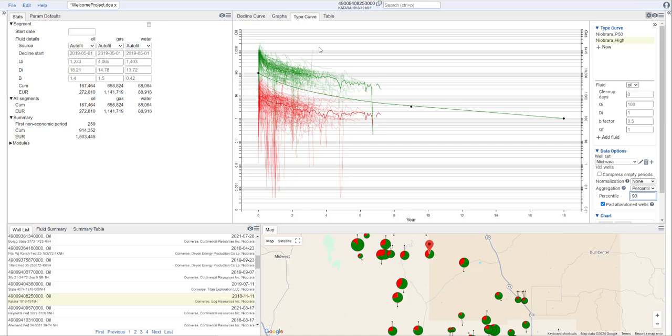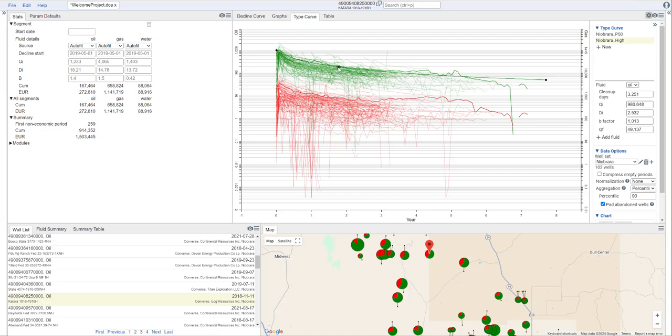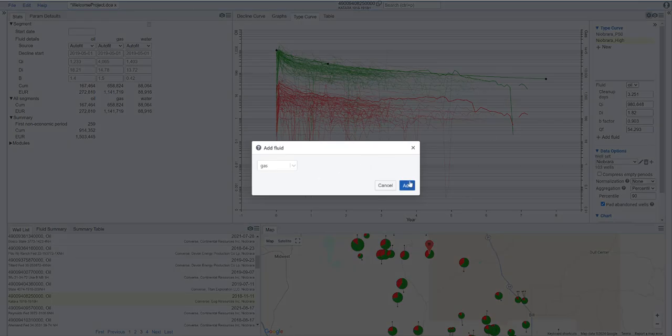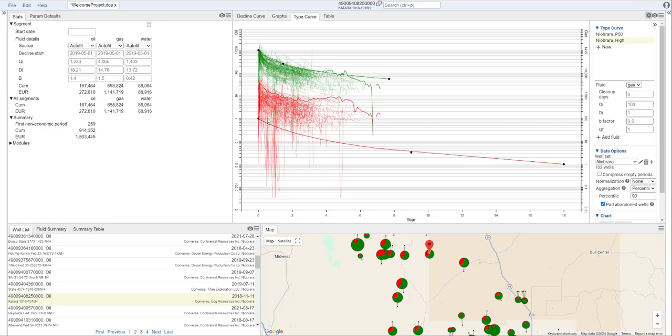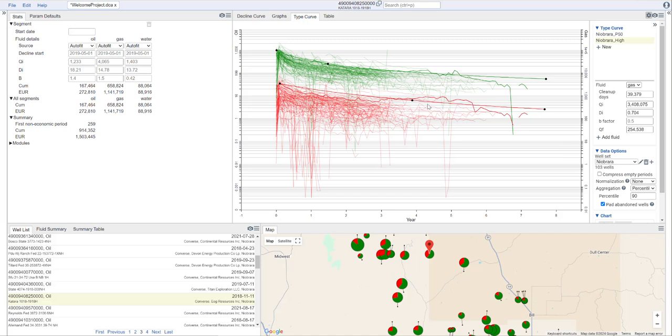Now that we have done that, we can come through, and we see that it's drawn us our new aggregated curve here, and I can repeat the process of dragging and dropping until I get the match that I want. I'm focused here on matching my first few years of production when I have the highest well count. Once again, to do this for gas, I can simply say add a fluid, click add, and then repeat the process of matching the decline on this well.